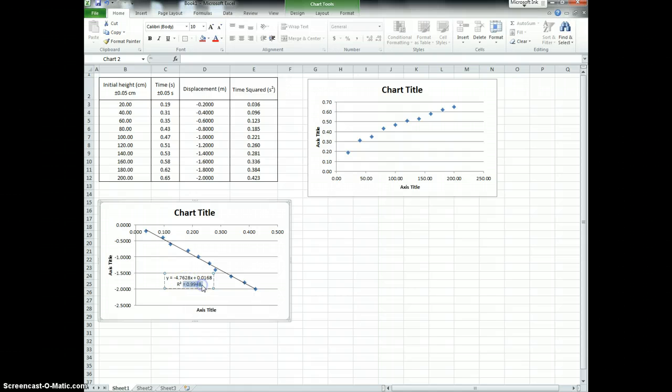An r-squared value of 1 means your data perfectly fits the line. So this is clearly a very good r-squared value, and obviously I've cheated in making my numbers so that I came out with a good value. Okay, this equation has the form y equals mx plus b. So m is negative 4.7628. Right, that's my slope. I get my experimental acceleration due to gravity by multiplying that slope by 2.